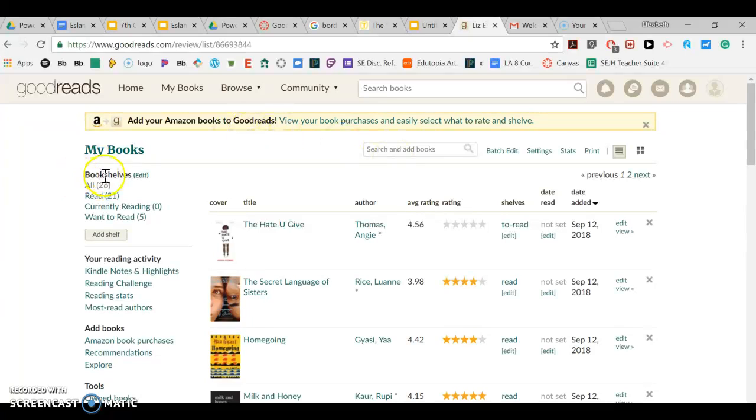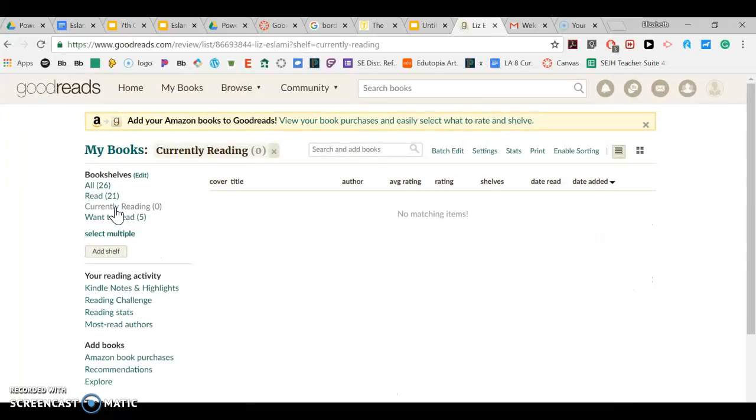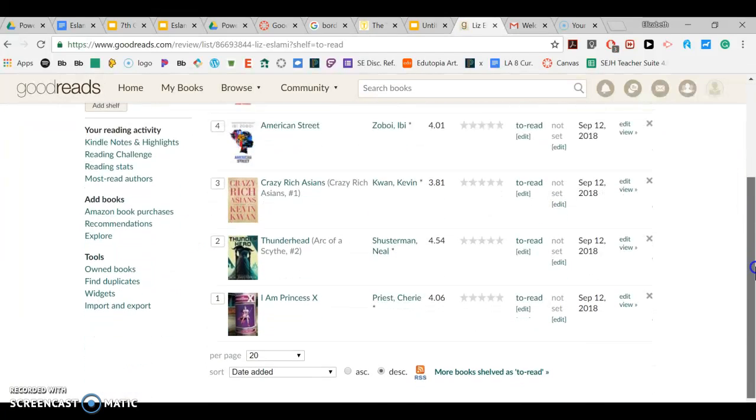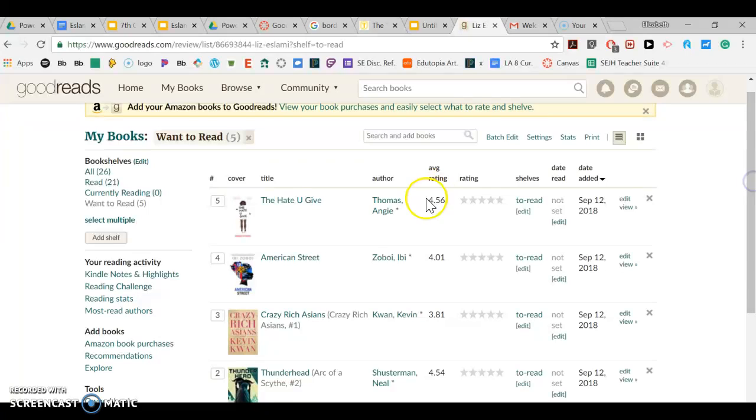Over here, you can explore these different things. It says I've read 21 books, currently reading 0, so maybe I could select one I'm currently reading. And I could get this set up if I wanted to. I have 5 on my want to read list already. These are books I would like to read. This one just became a movie that I really wanted to see, but I wanted to read the book first.